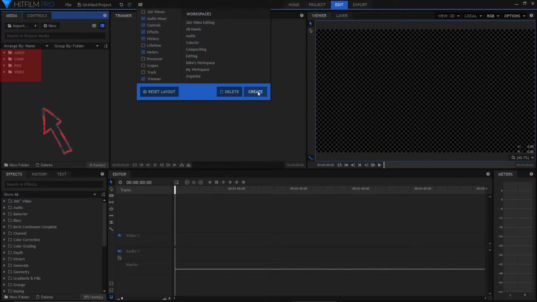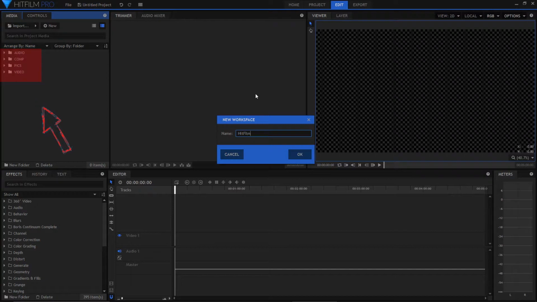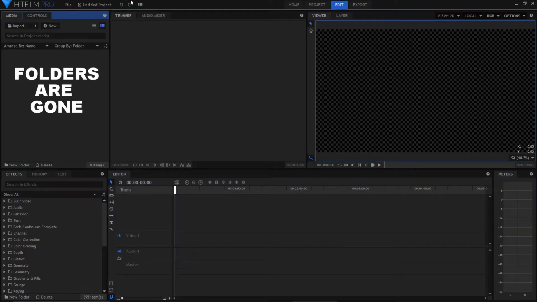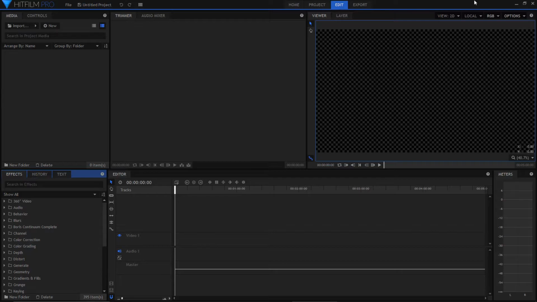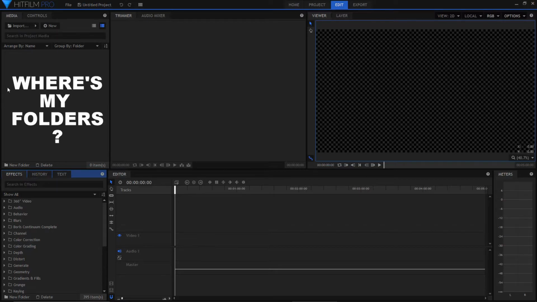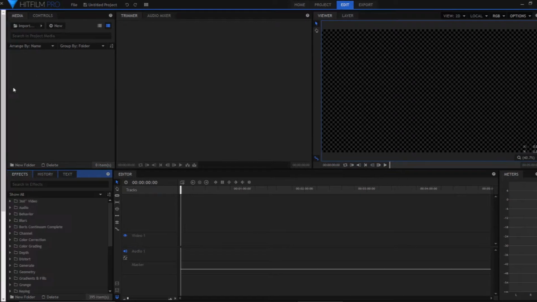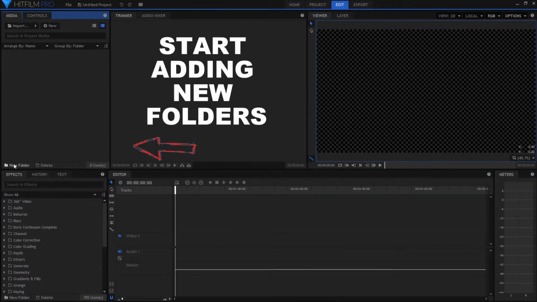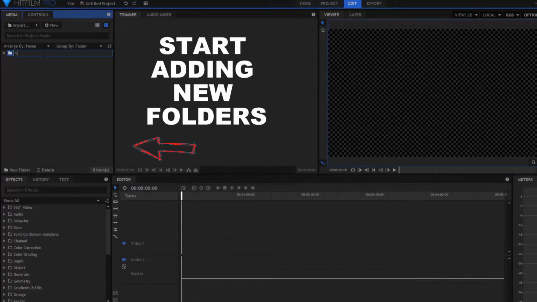If you add folders and you wanted to save them in your new workspace as a preset, then when you open up a new project you will notice that the folders will be gone and you will have to add them again. So this is how I do a workaround to keep my folders there when I want to start a new project. Open up a new project and start adding your folders in the media panel.